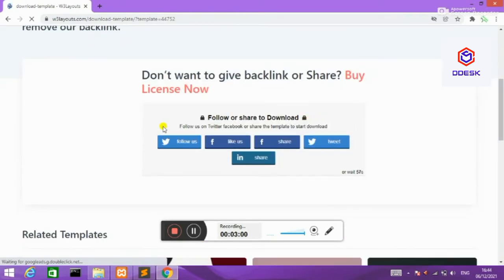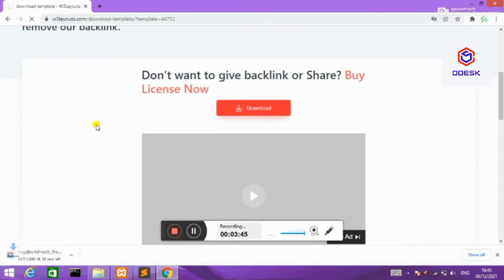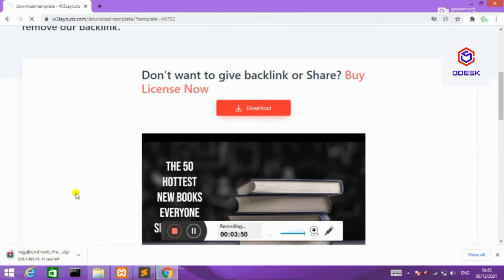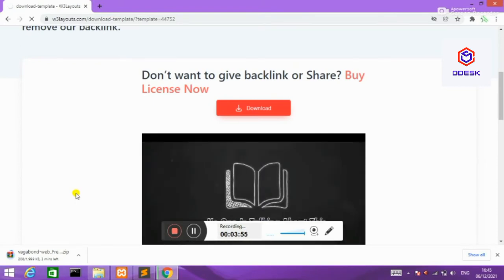Now you can see a bit of change here. Here is an option to be followed, so don't click here, and wait for a few seconds. After a few seconds, you can see the download button has appeared. Now to download the theme, click on the download button and wait for a few seconds. Yes, you can see that downloading has started, and when the downloading is finished, we'll open and see the theme which we downloaded for free.